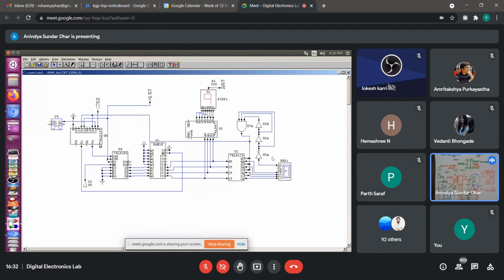These are multiplexers. So look at it carefully. I think it is visible in this resolution. You can make out what is there.